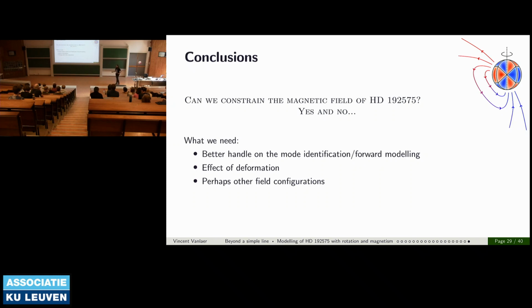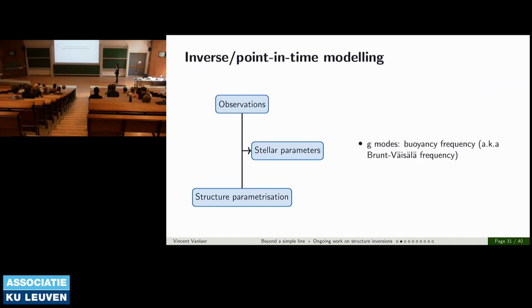We need to include the effect of deformation, because who knows, if you actually properly deal with that, how much that will shift your asymmetries. And other field configurations could also be interesting to look at, mostly to see if you can have a better fit with the asymmetries. All right, so that was it for the part on the magnetic field and the rotation profile of KIC 11145123.